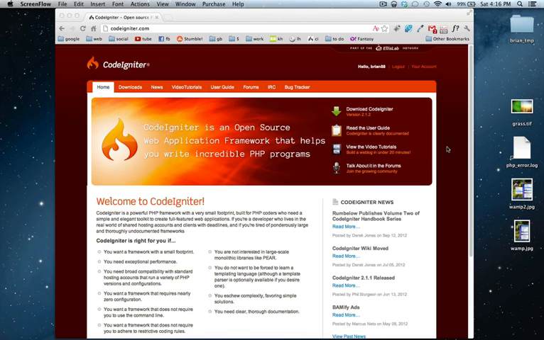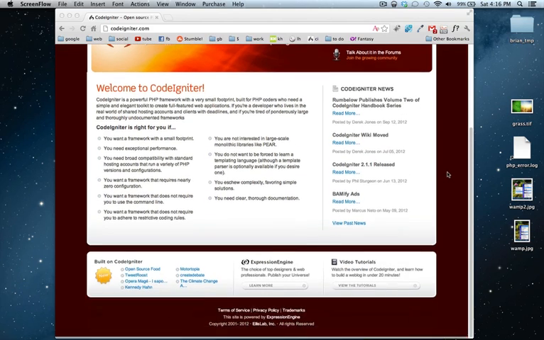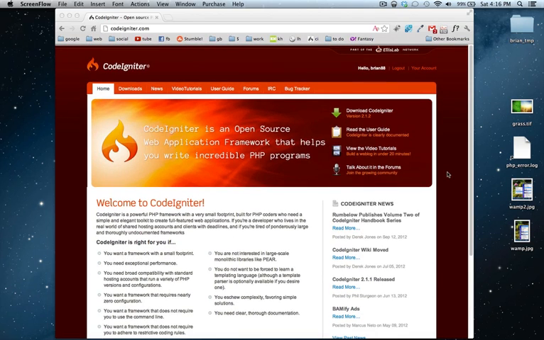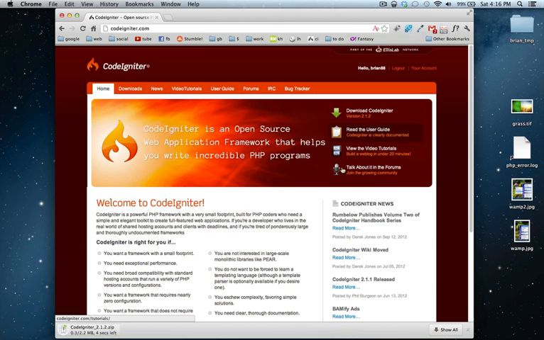Hey Internet, today we're going to download CodeIgniter, which is a PHP framework. It's very lightweight and easy to install, and it's very easy to learn. We're going to build a lot of awesome PHP websites, dynamic websites, using CodeIgniter. So let's download it. Go to our downloads folder.